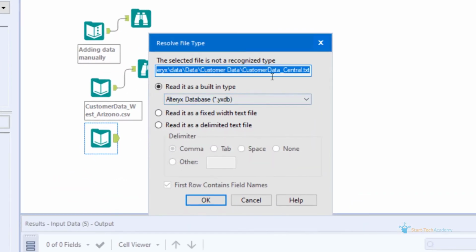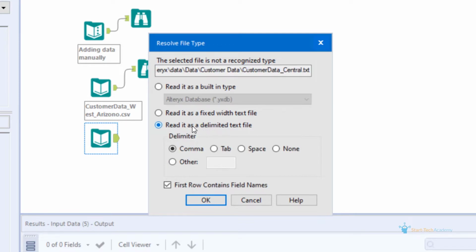Now when we are importing data from a text file, we get this window where we have to select the type of file and the delimiter for that file. Since this is a tab delimited file, we have selected the delimited text file option here and we are going to select the delimiter as tab. Then there is this checkbox saying first row contains field names. Since our file has the column names in the first row, we have to check this option. In case your data does not have headers, we will not check this option. Click on OK now.